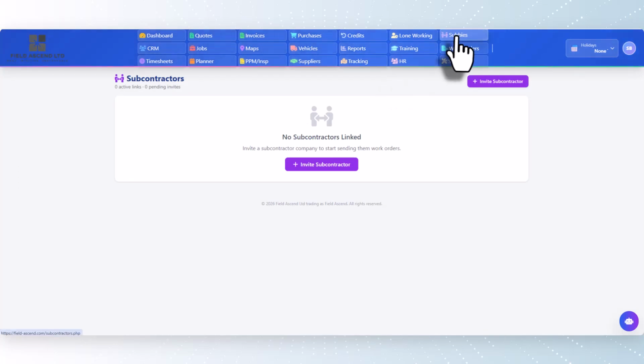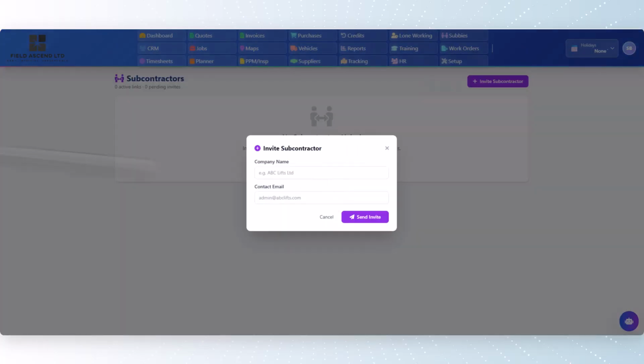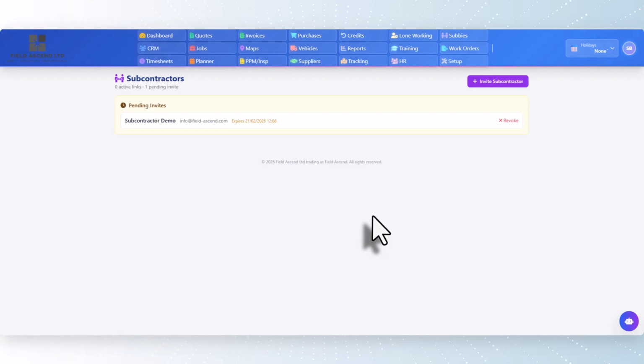Next, I open Subcontractors. I click Invite, enter the subcontractor company and email, and send the invitation. Field Ascend creates a secure invite token and sends the link. At this point, the parent can see the invite is pending.